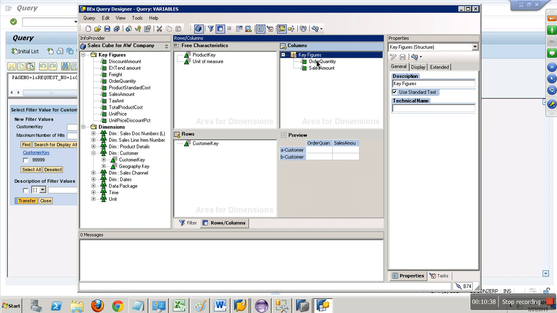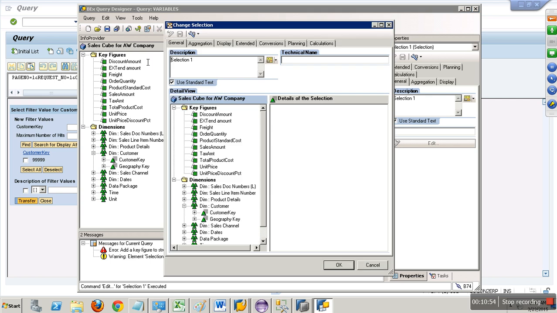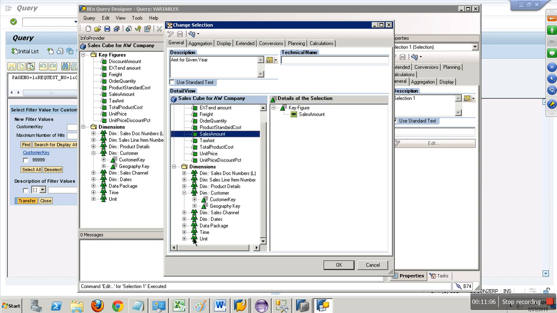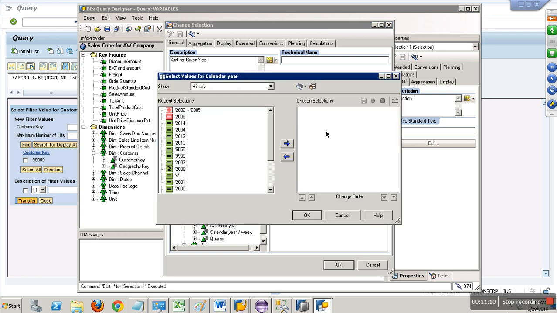If I go to filter and restrict my year, will that restrict all the columns? All the key figures, right? But what is my requirement? Only one key figure, only one column must be restricted. So can I go with new selection? Amount for given year. Amount and restrict with what now? Year. Which year? 2012 or 13 or 14?